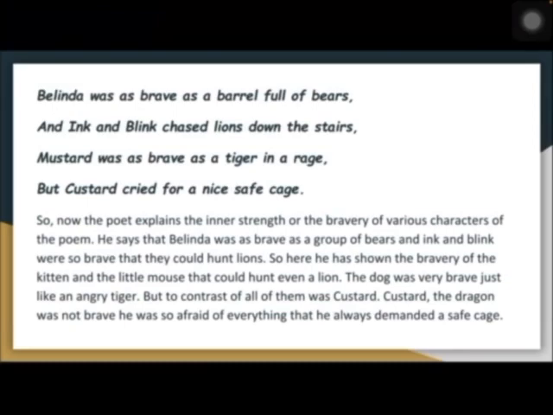And he says that Belinda was as brave as a group of bears, and Ink and Blink were so brave that they could hunt lions. So here he has shown the bravery of the kitten and the little mouse that could hunt even a lion, children. The dog was very brave, just like an angry tiger. But in contrast to all of them was Custard. Custard the dragon was not brave. He was so afraid of everything that he always demanded a safe cage, children, here.